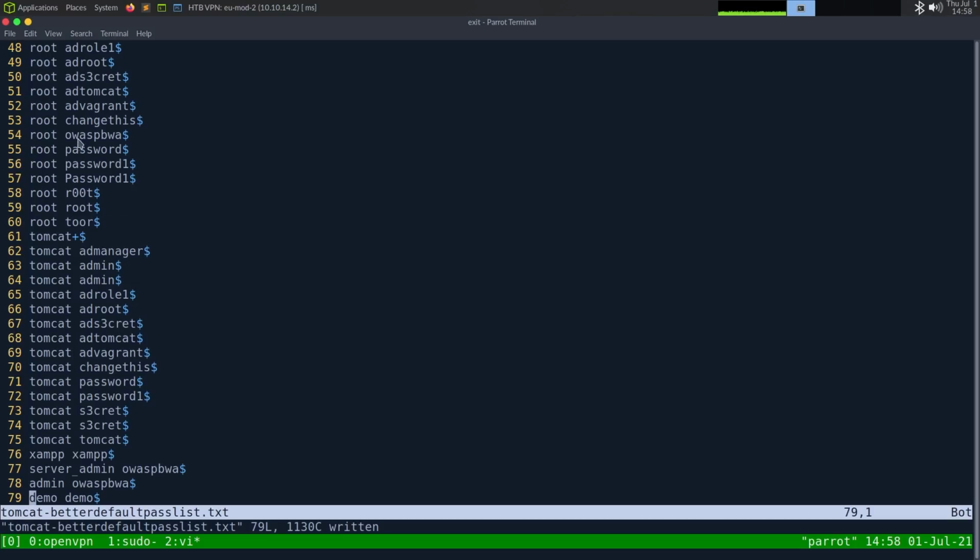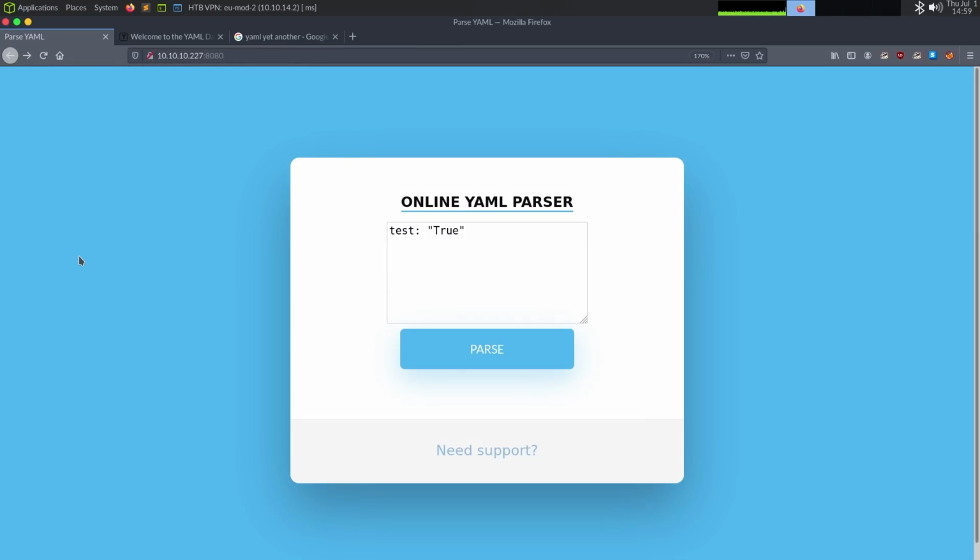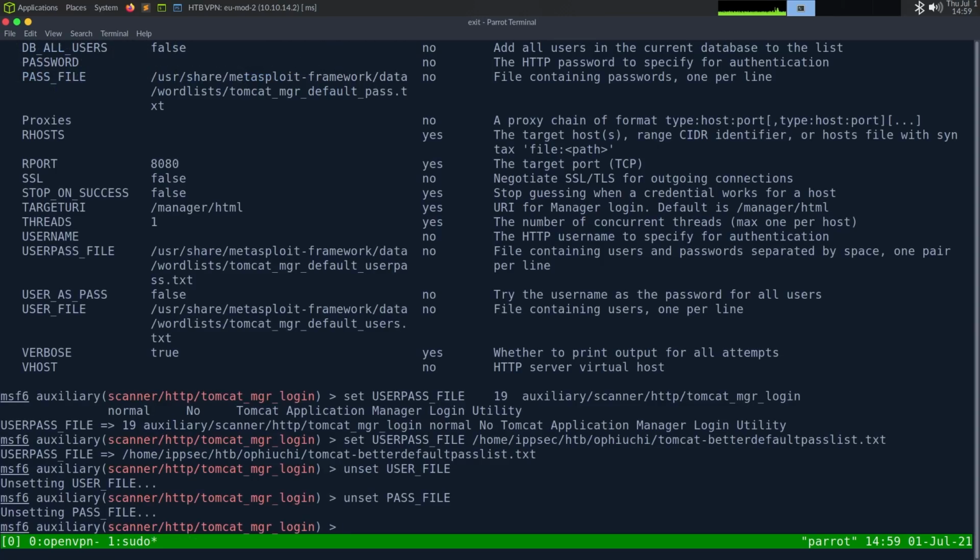Like, I don't know. There is some, but yeah. Like root demo is not a password, but demo may be a Tomcat one. So let's save that and go back to Metasploit.